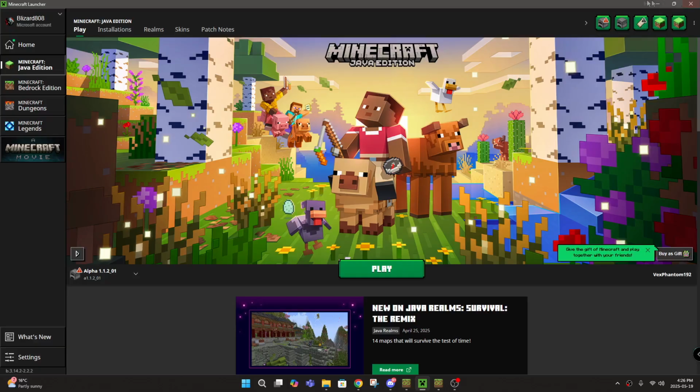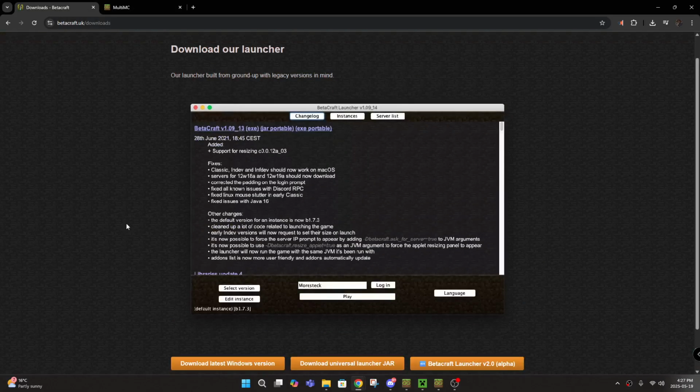The second method is BetaCraft. BetaCraft is a launcher that adds patches and has all the old alpha, beta and indev versions of the game. This launcher is highly recommended if you want to play cracked as well. You don't have to log in; you just have to select a name.